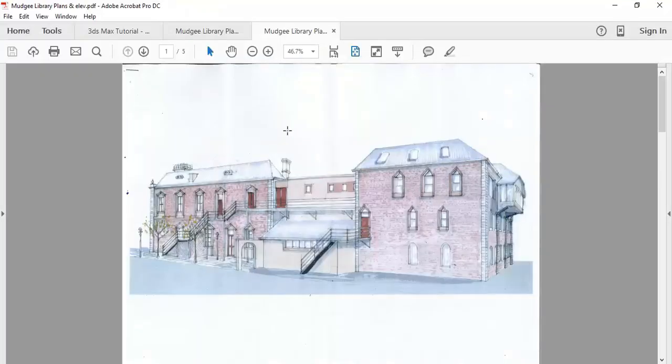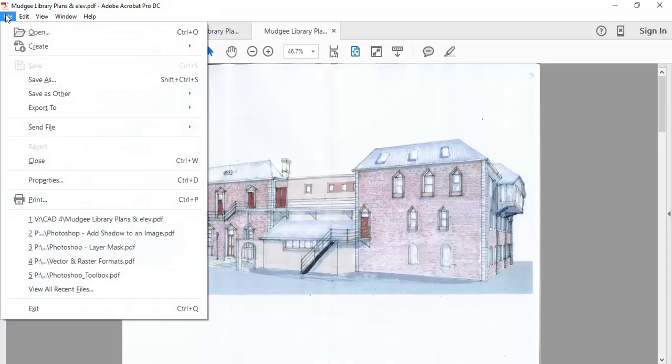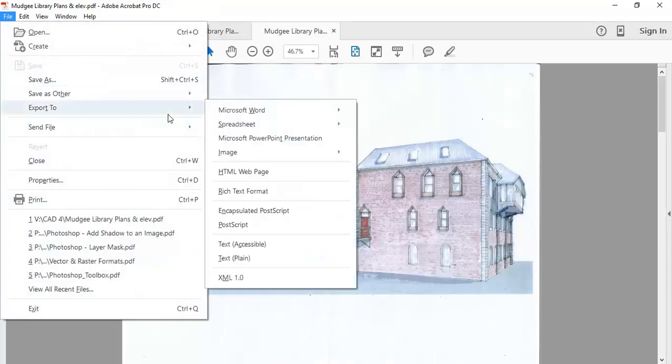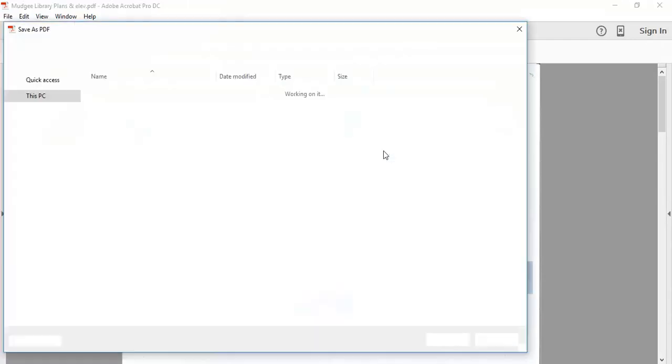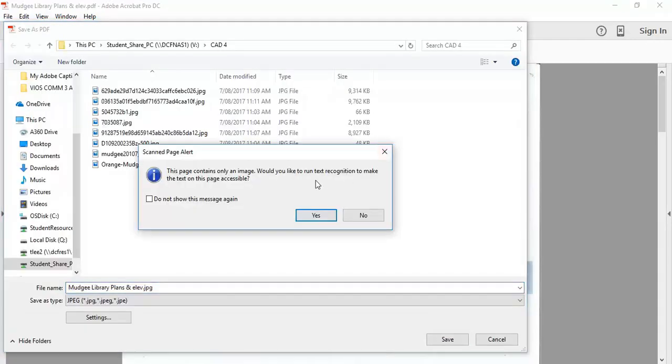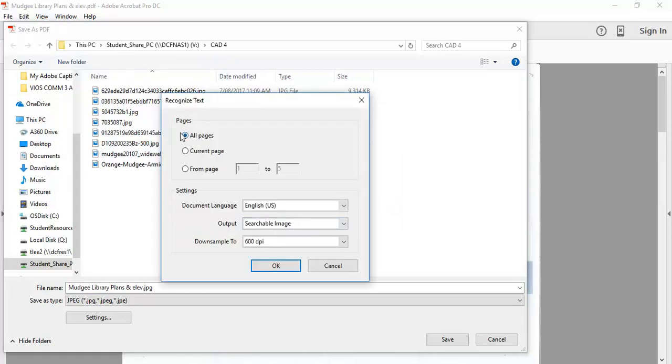Open that, and then I'm going to go to the File menu, Export to Image, and then JPEG. Nothing special. Oh yeah, I'm just going to say yes to this option here, and then leave it on all pages and click OK.